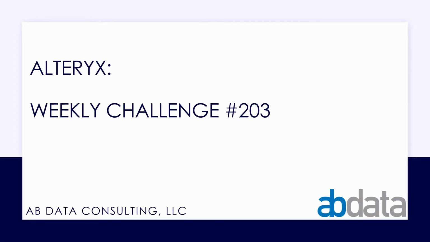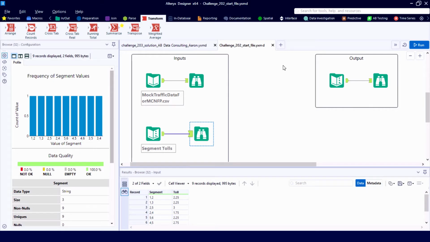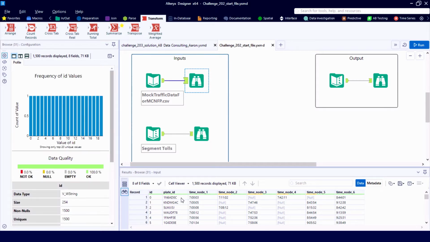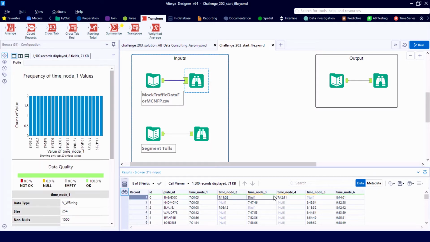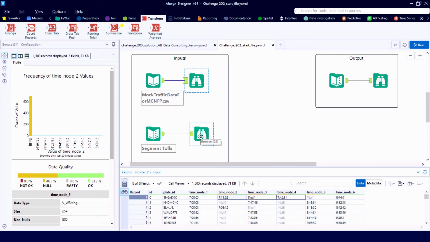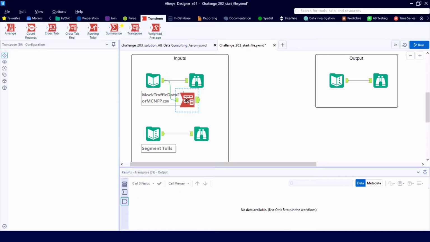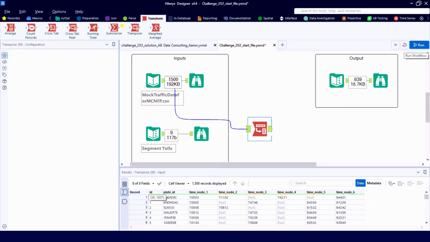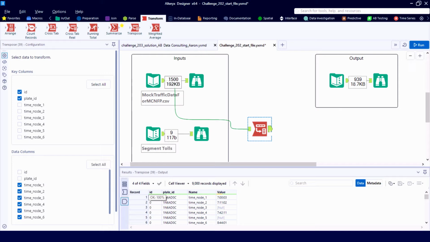In this video, we're taking a look at Alteryx Weekly Challenge 203. Here we're doing an analysis based on toll booth data. The main data set, the CSV, gives us a series of IDs for each plate ID with a series of time readings. Ultimately, we'll have to identify these as segments and then join it against the segment tolls data set to see how expensive each toll is. Then we'll aggregate those totals for each plate ID in addition to calculating the amount of time.